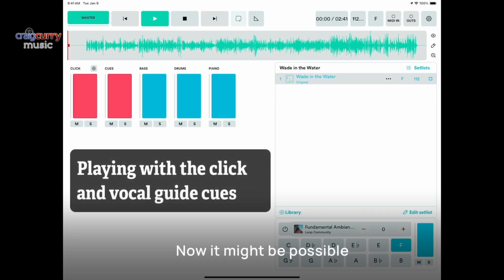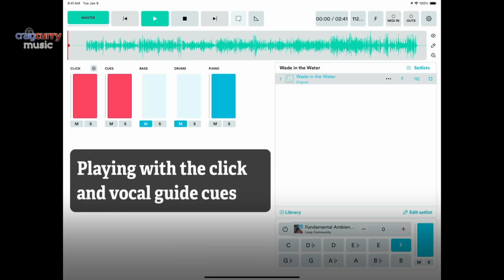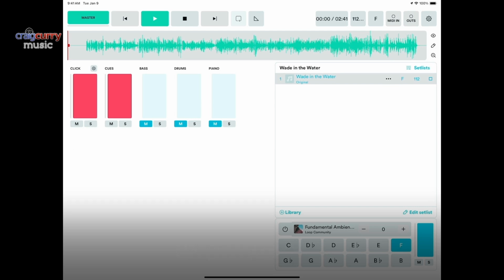Now, it might be possible that you actually have a rhythm section there, and you want to play along with just the click and the cues. And you can do that and not have any music, which would give you something like this. 1, 2, 1, 2, 3, 4.